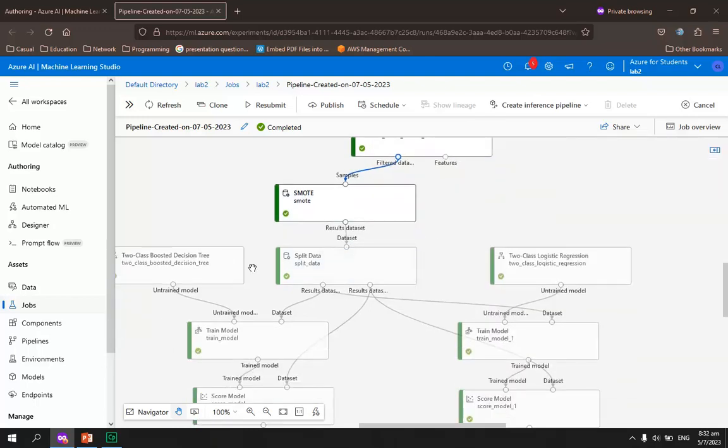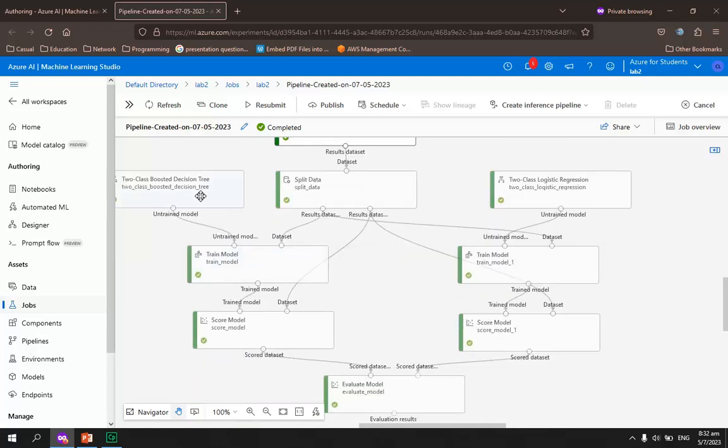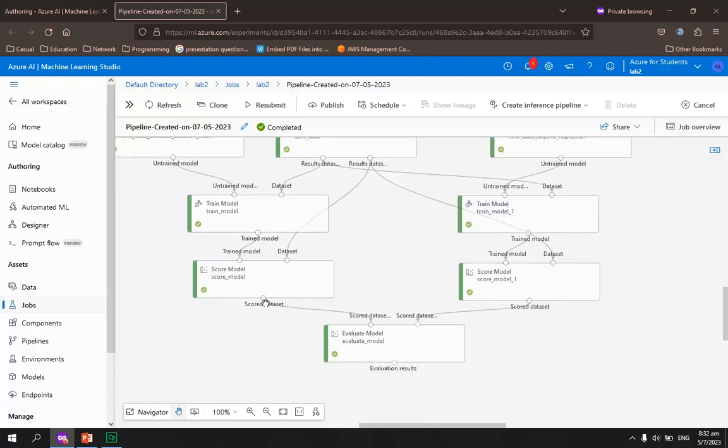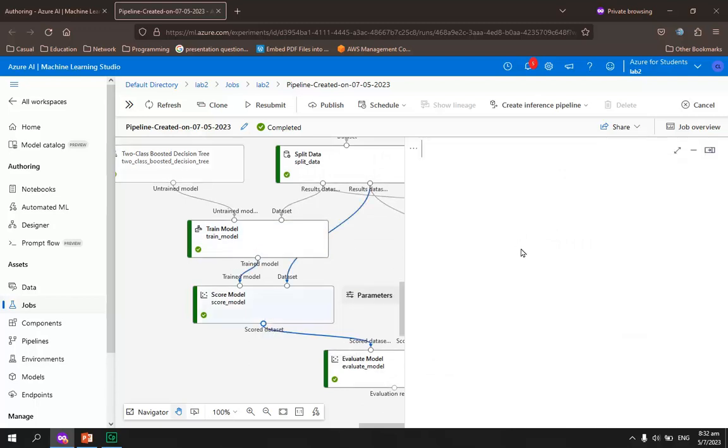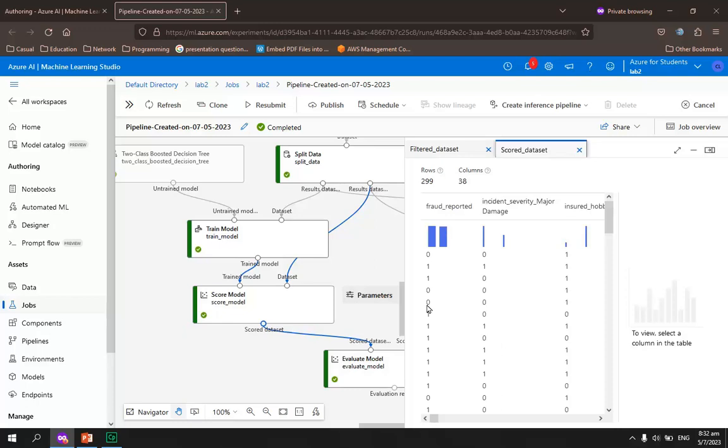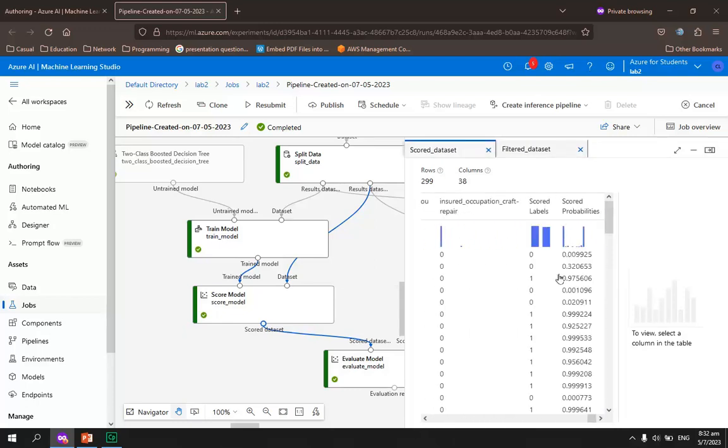So the splitting of data is basically 80%, 20%, for training using two-class boosted decision tree and two-class logistic regression. If you look at the score model for the two-class boosted decision tree, preview data, this is fault reported, and you scroll all the way to the end, this will be the score label on how accurately the training model is able to predict the score, whether the different features that relate to each other really indicate a clear-cut reporting of fraud or not.